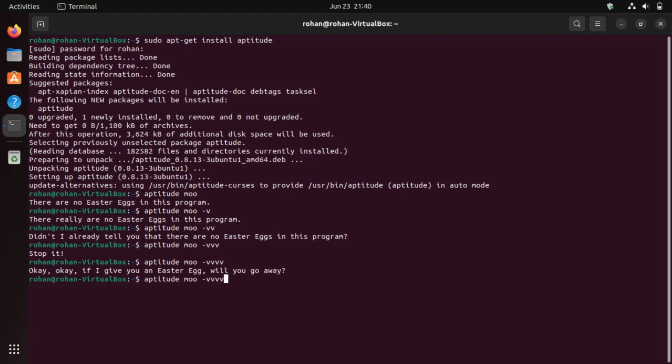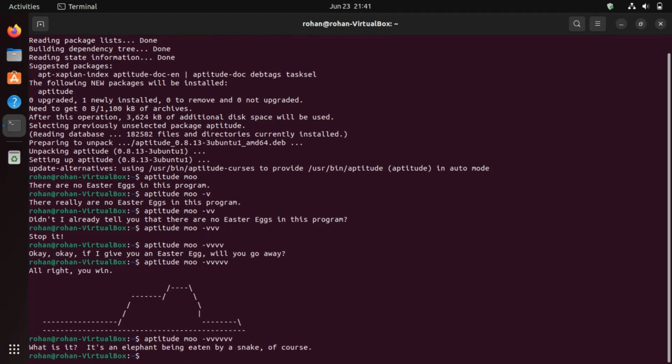Then add another v to the command. This time it says alright, you win, and it has drawn a picture of something. It looks like a cow, maybe. Add an extra v for the last time and press enter. This is the last statement of this Easter egg, and it says, what is it? It's an elephant being eaten by a snake, of course.